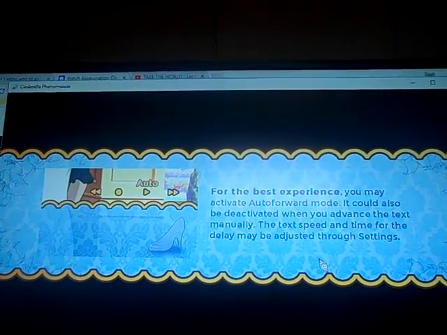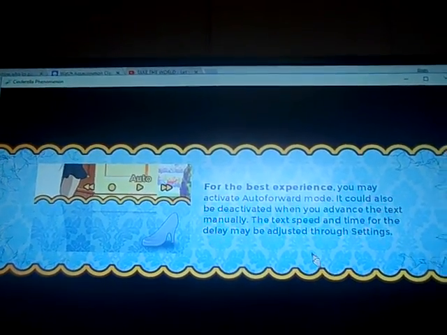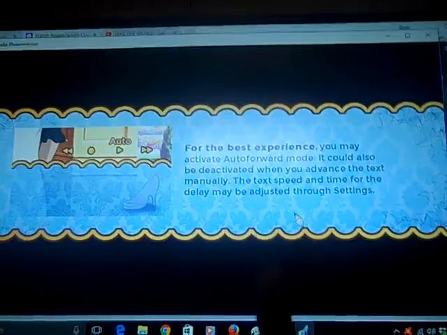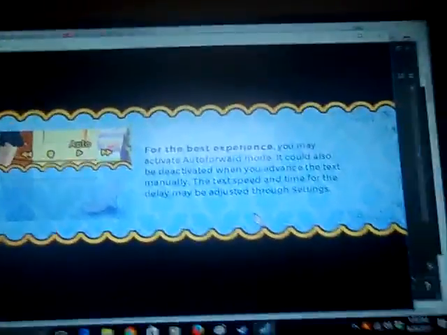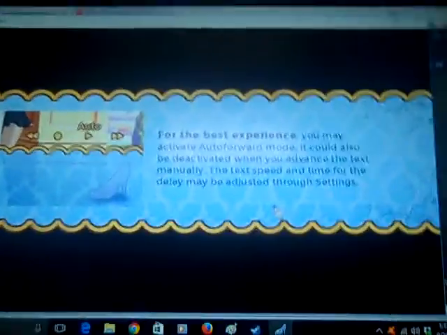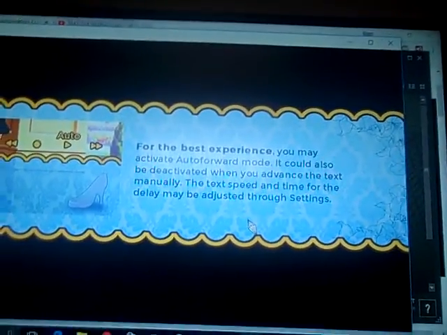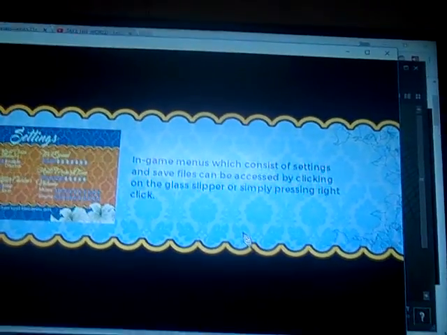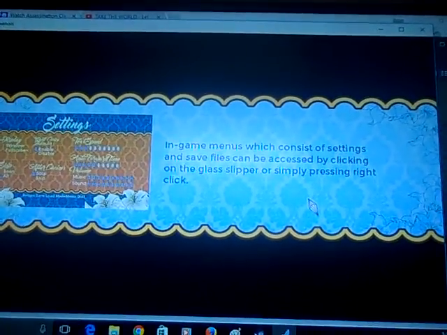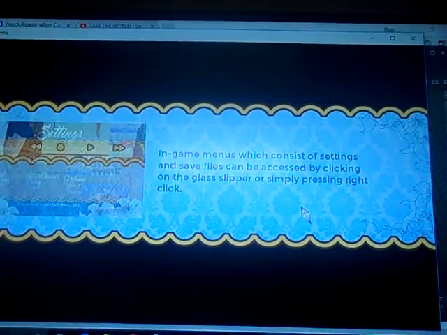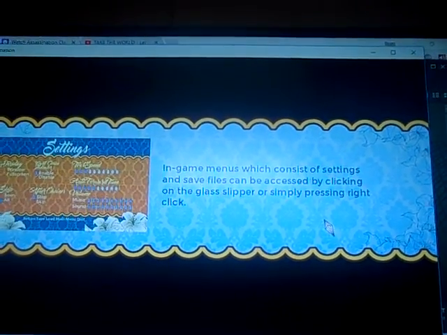For the best experience, you may turn on auto forward mode. No thank you. No thank you. I am not that fast of a reader, people. And since I'm recording it, we end up chatting sometimes too. So, no, not happening. In game, the menu, with current settings and save files, can be accessed by clicking on the glass slipper on the main menu. Ooh.